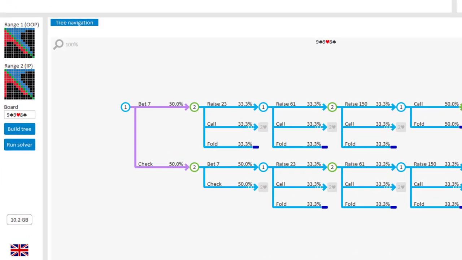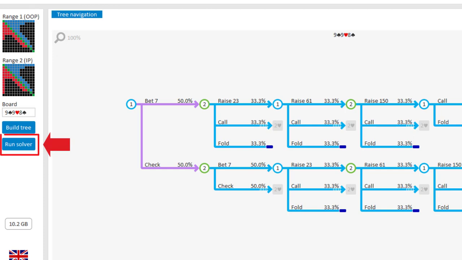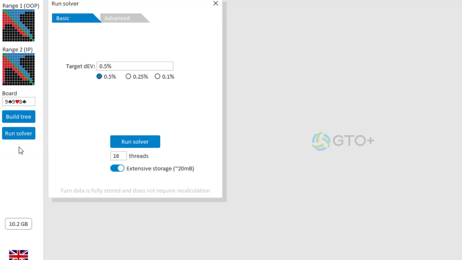Now the next step will be to run the GTO solver to let it figure out the optimal play. For that, go to Run Solver. And set a target DEV. This value is a measure for how accurate we want our solution to be. For any practical purposes, a target DEV of 0.5% should be sufficient.